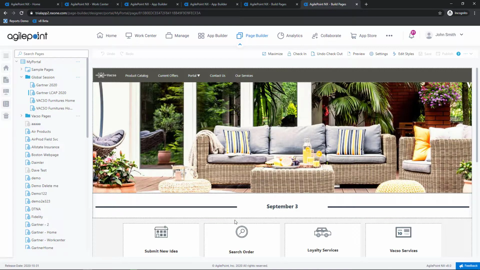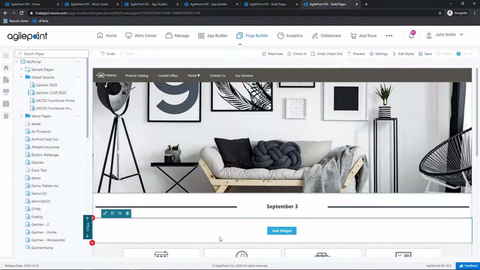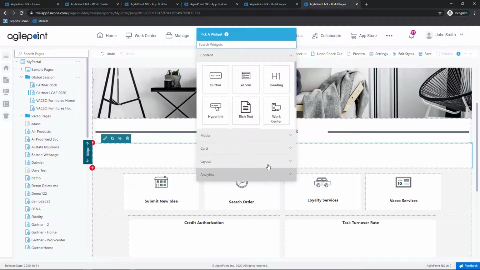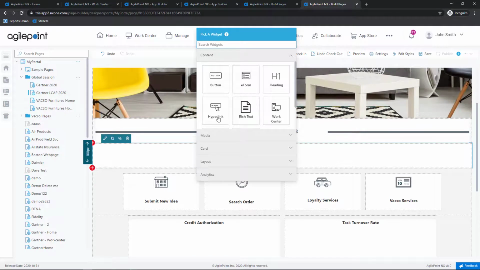And from a design perspective, it's very straightforward to begin building out your own custom page. As you can see here, I've just added a row on my page. And from there, I can add a new widget. And these widgets break down into various categories. From a content perspective, you've seen buttons. I can also host snippets of AgilePoint eForms, apply styling, hyperlinks, and embed AgilePoint's task list.